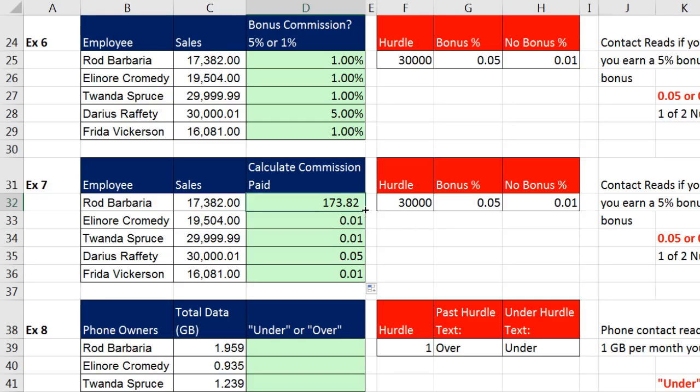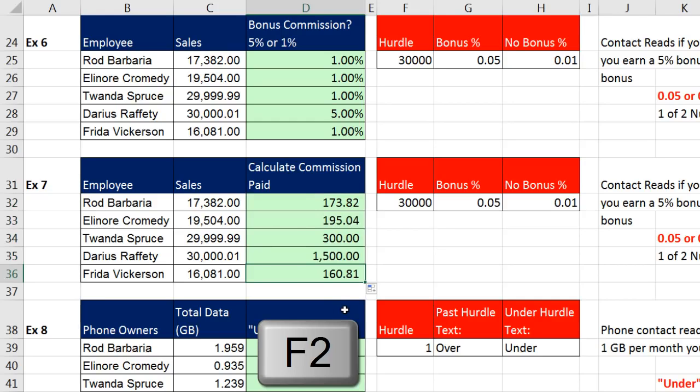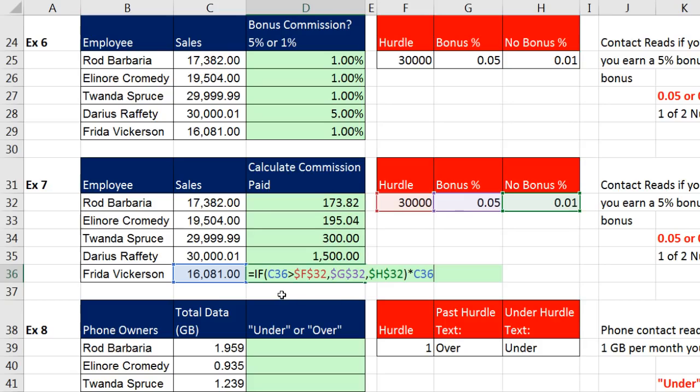When I double click and send it down, go to the last cell and hit F2. All the cell references are working. And look at that. There's all of the commissions. All I know is I'm going to try much harder to surpass that hurdle of 30,000 so I can get a 5% bonus on whatever sales I make.